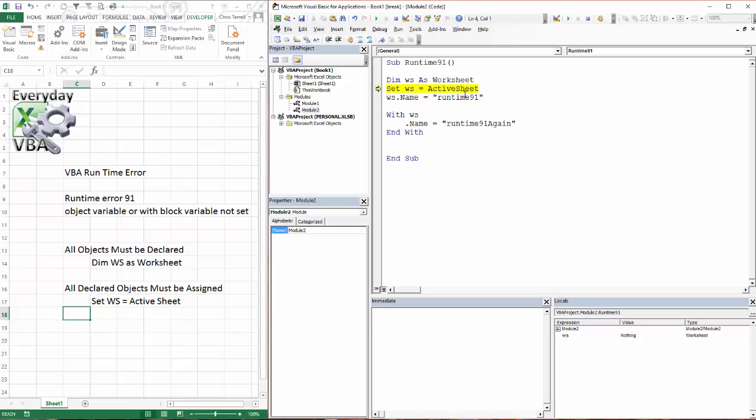Now my active sheet is right here. I would expect my name to change from Sheet1 to runtime 91. Now I'm going to go into my With statement, and it's going to be changed to runtime 91 again.